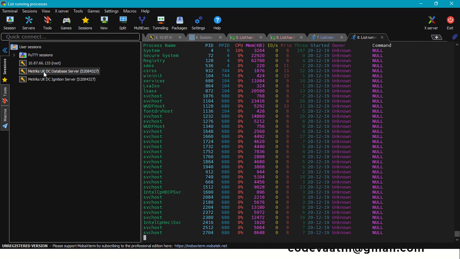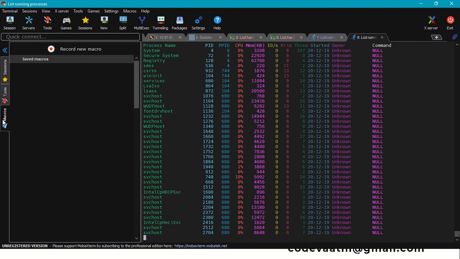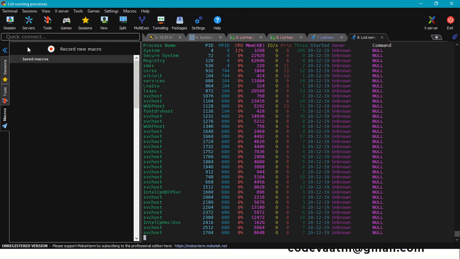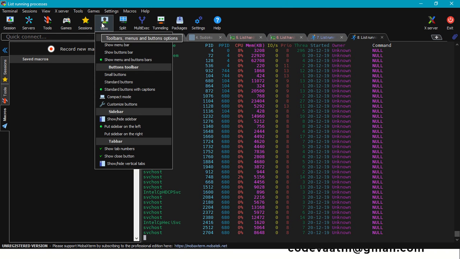So this is the PuTTY session and everything is done. Finally, macros. The macros is where there is a provision to record macros. Once I click on it, you can see it will now start recording everything I type into the current terminal. This feature is used to track what inputs we are typing into the system, and for later reference we can download it and send it to other people as well.